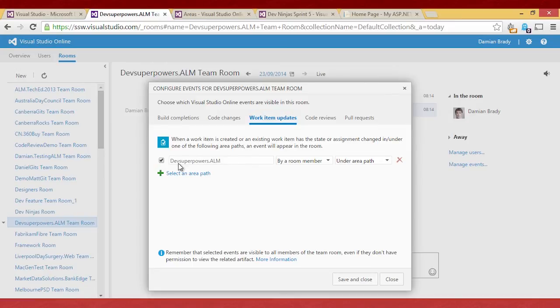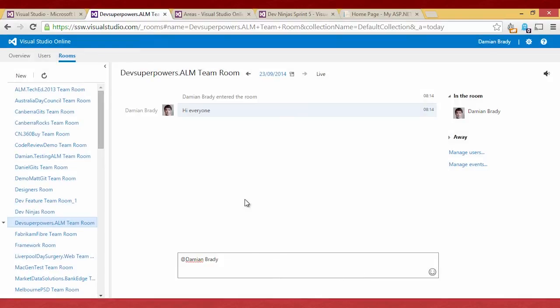So let's add that one actually. So let's say anybody in a room member under the area path of Dev Superpowers, let's be notified of that. What about code reviews? We won't go into that. Pull request as well for Git. So let's just leave it at that. So when we get a work item being updated under that, I'll just show you what that looks like. So we've just set that up.